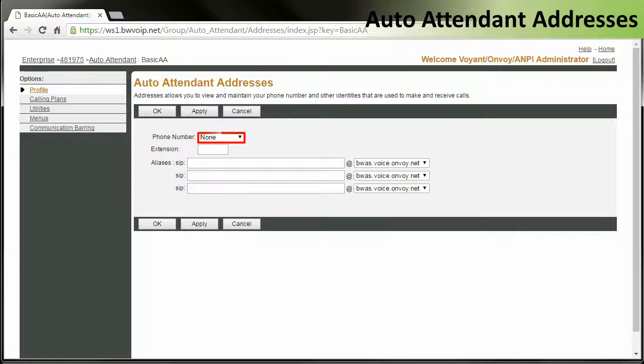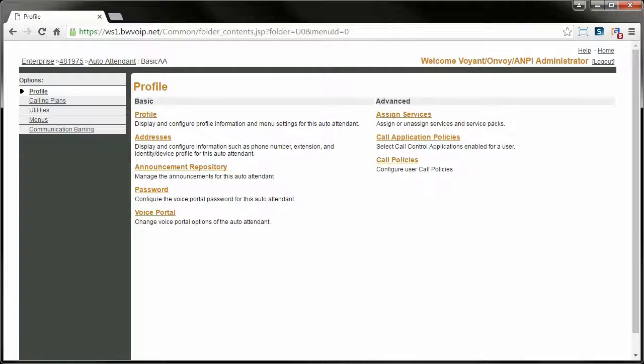The drop-down list shows the available direct inward dialing numbers available for this service. Select one if you want callers to directly dial the auto attendant. Place a 2 to 5-digit extension for the auto attendant here, which will make it accessible internally via transfer and other services. When satisfied with your adjustments, save them with the OK and return to the previous screen.